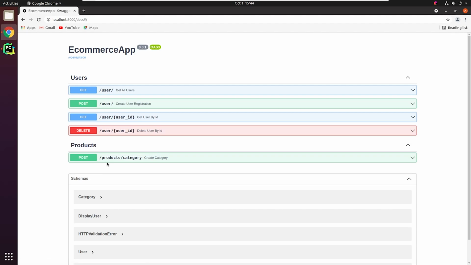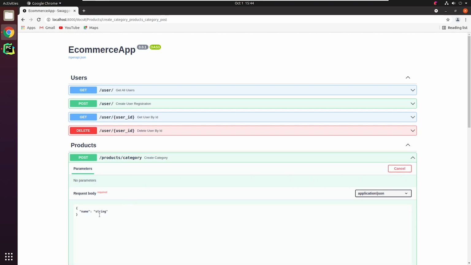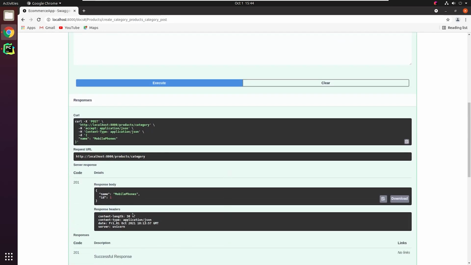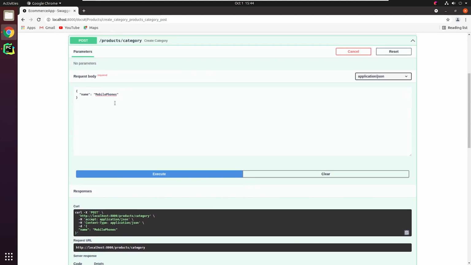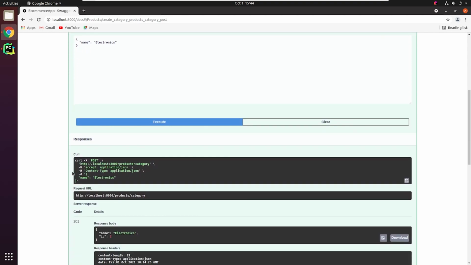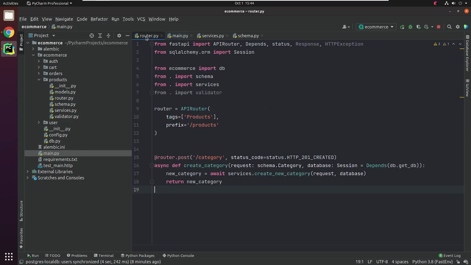Great, product routes are showing up in the Swagger UI. Let me try it out. Yes, our category was successfully created with an ID of 1. I will create one more with the name electronics. Let's move back and complete the remaining APIs for our category module. Now I'm going to define and return all categories present in the database.